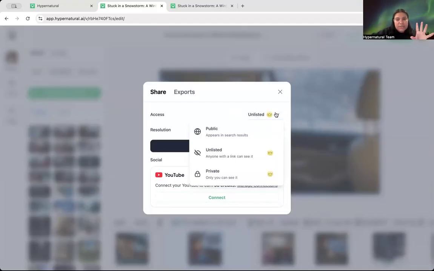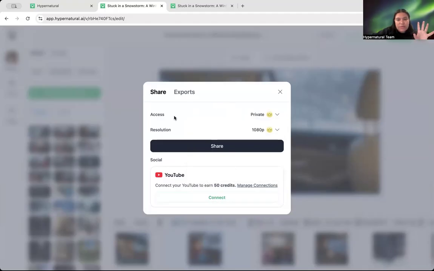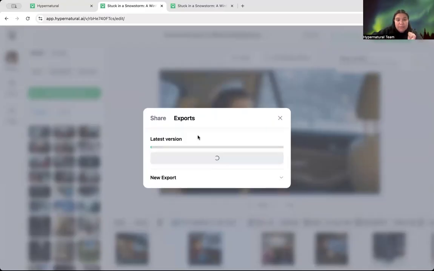Okay, so once you set this, let's say we're going private and we want it to be of highest resolution. We're going to select share. I know that might not feel like the right thing, but what it does is it creates the link, your private link. But here in the exports tab, it's exporting your latest version.